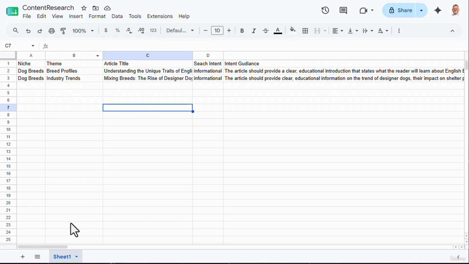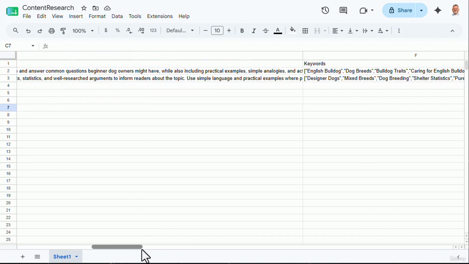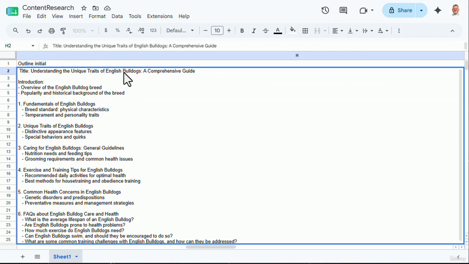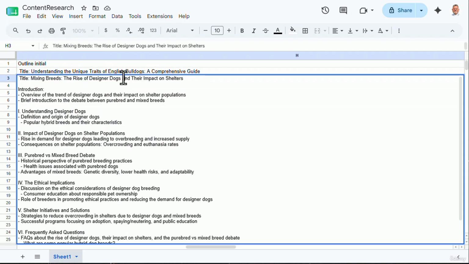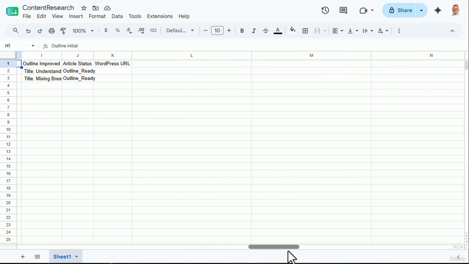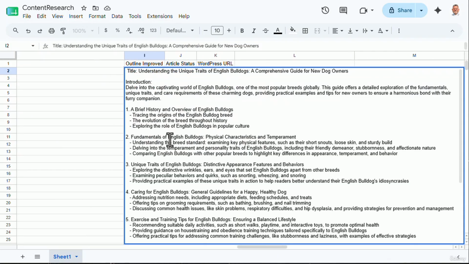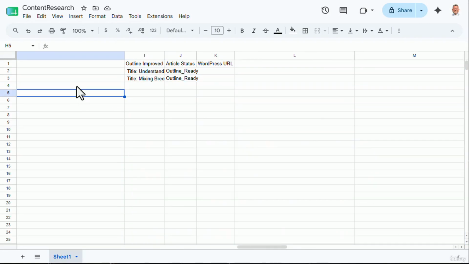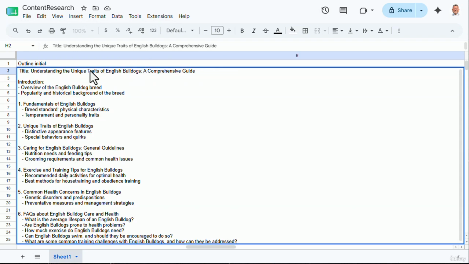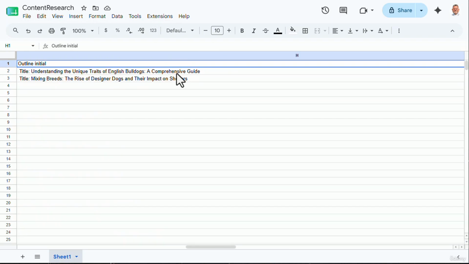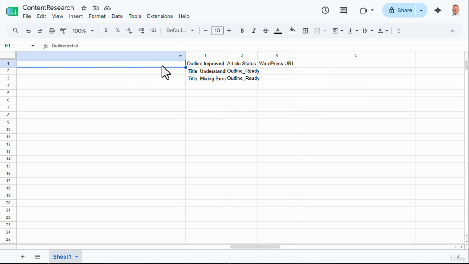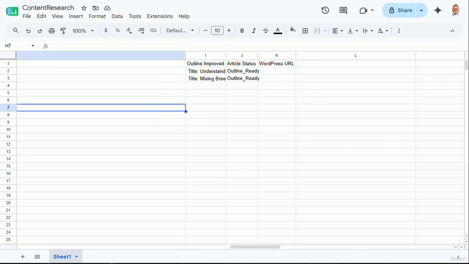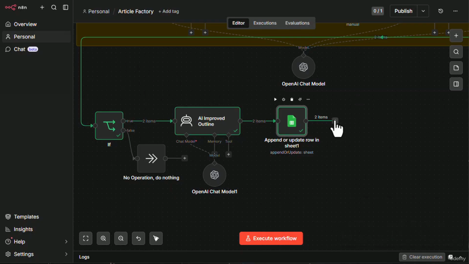Let's go over and have a look at our spreadsheet. So we have our spreadsheet here, keywords, excerpts, the initial outline is there for both. If we keep scrolling across, we should find the improved outline. So we have more bullet points. We just go back and have a look at that one and then compare it to the improved one. You can see we have a lot more detail. You'll also see the article status has been updated. And the next step is to write the article.